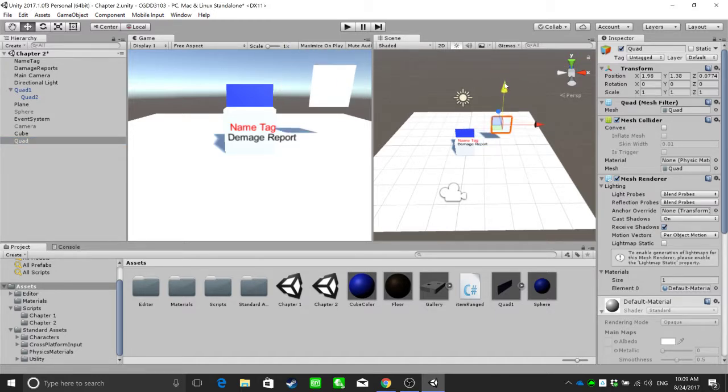Yeah, okay. So as you can see, we have a quad here, right? Let's see if I'm rotating the quad, let's see what's gonna happen. See? Yeah, the quad is not rendered at the back side. It's only rendered at the one side.